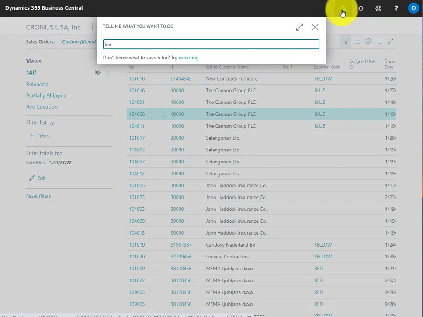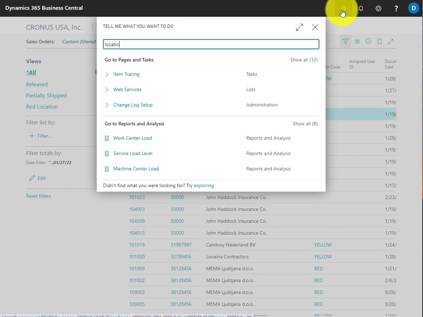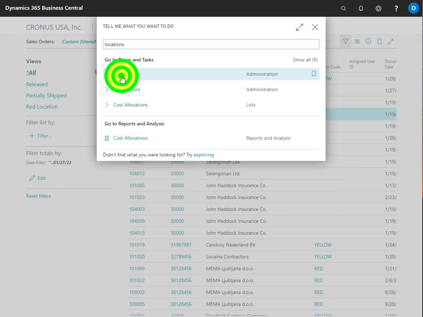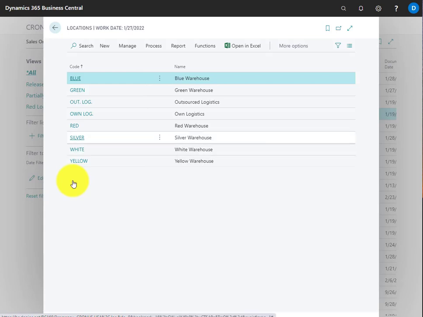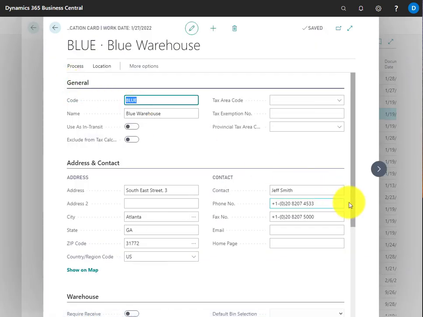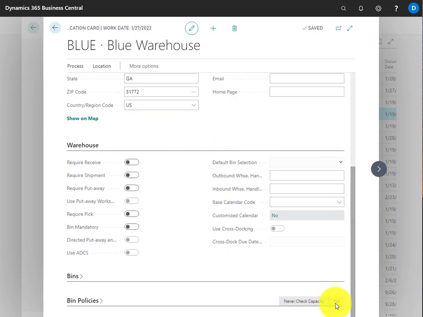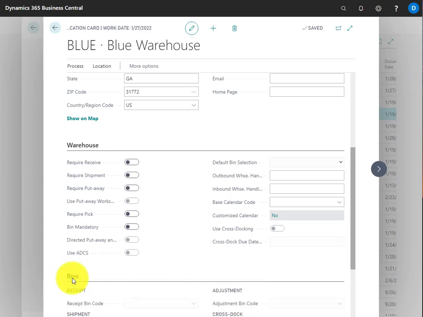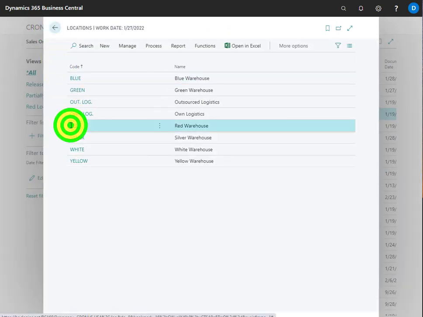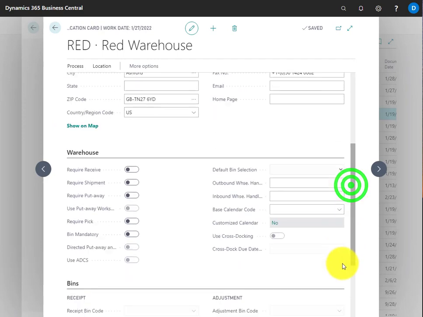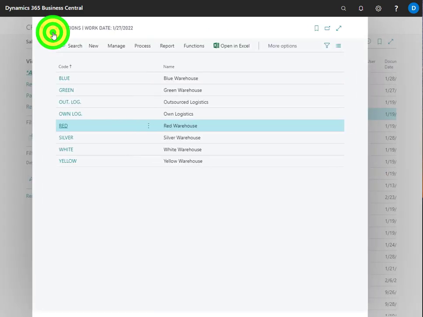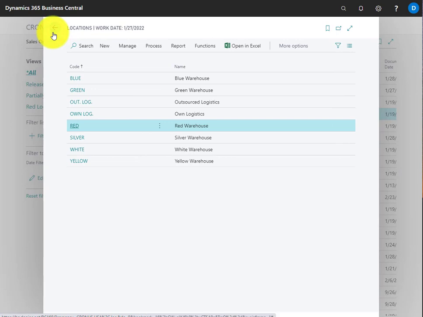I just want to point out that locations control what happens in the warehousing part of the system. If you select the blue warehouse, you'll notice that warehouse options are pretty much turned off. You don't have to use bins, you don't have to use shipments, picks, and putaways. If I look at the red location, it's the same. So for trial purposes, I would suggest you use either a blank warehouse, the red, or the blue warehouse.